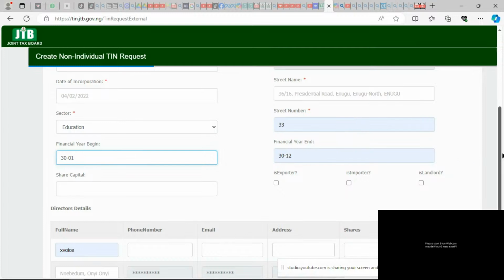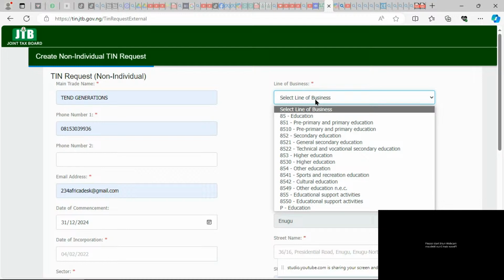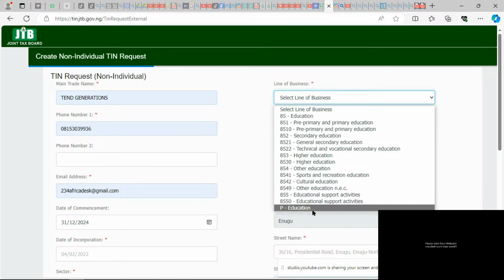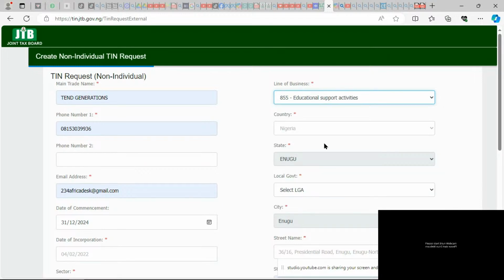So I will look at this other side of the form to be sure I'm not leaving out any required field. It's a line of business. It's under education. I think that's other education and support, but you need to be sure. So let me select education and support. Our educational support system services rather activities rather.